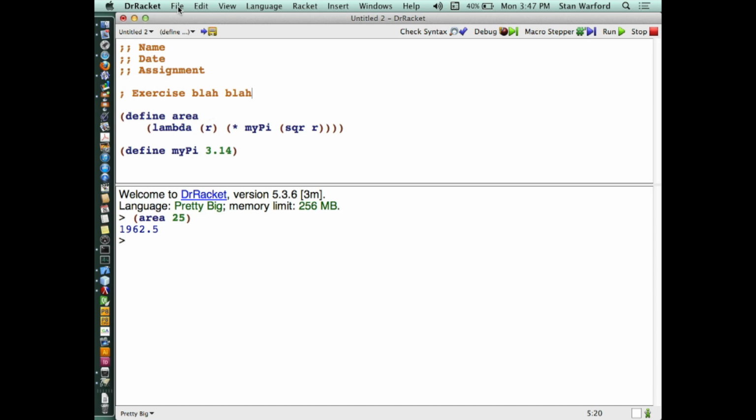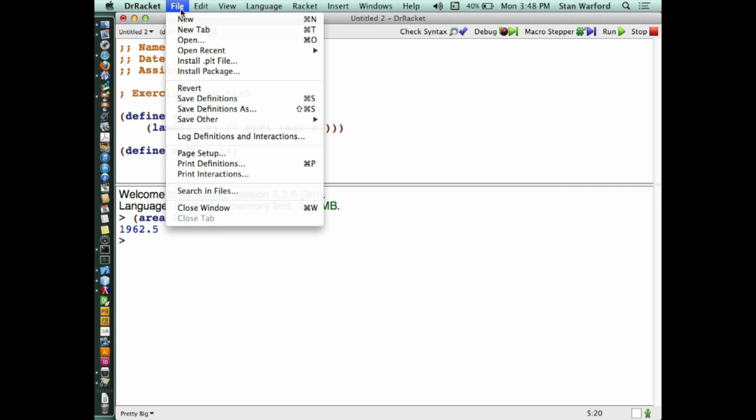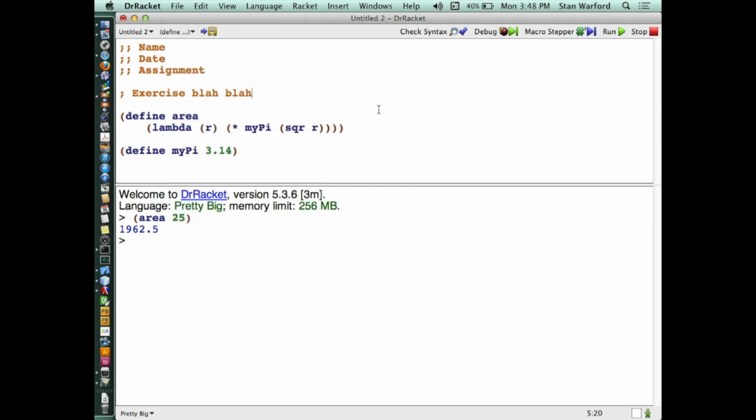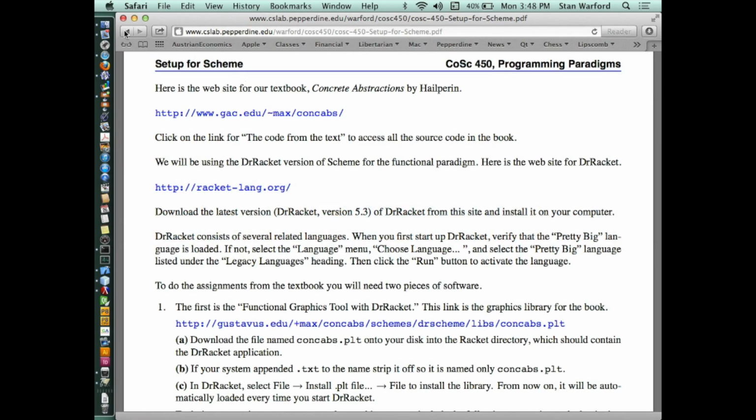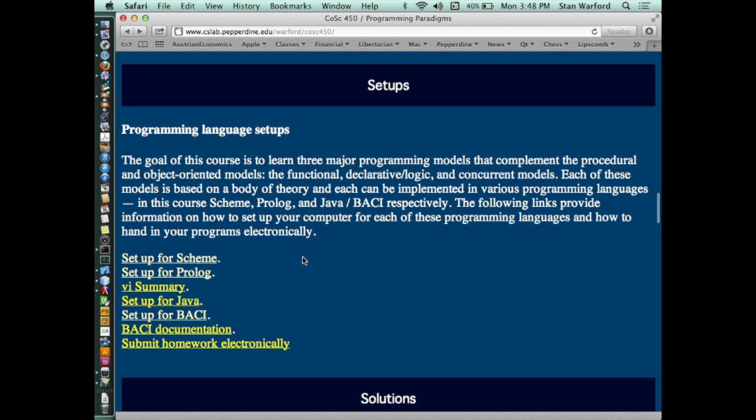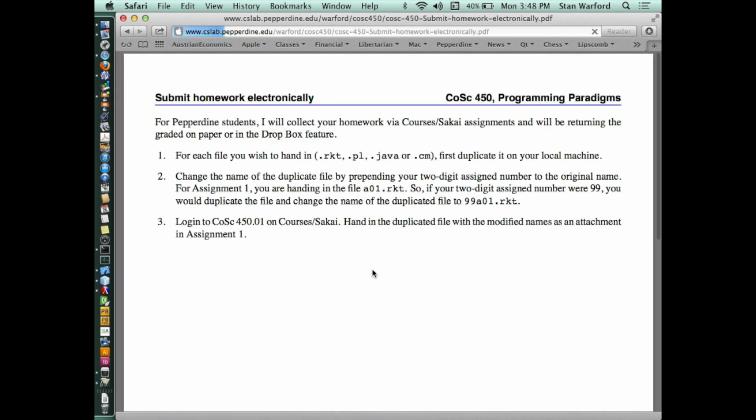You come up here, where is the save? Oh, save definitions, or save definitions as. These are definitions, right? Define, define, define. You're always saving definitions. Okay? So you save your definitions, and then let's check out our web page again. You come back here, and we do submit homework electronically. So now, the way you submit your homework electronically in this class for you Pepperdine students is I give you a 2-digit number that you prepend to your file. Those of you who are in my data structures class, that's the same way we did it there.